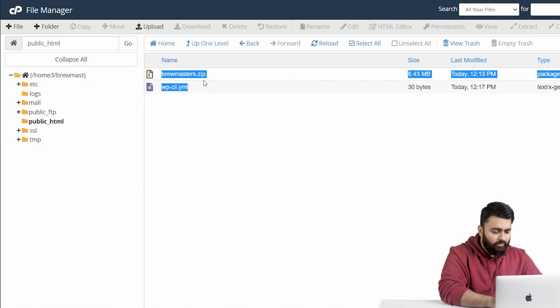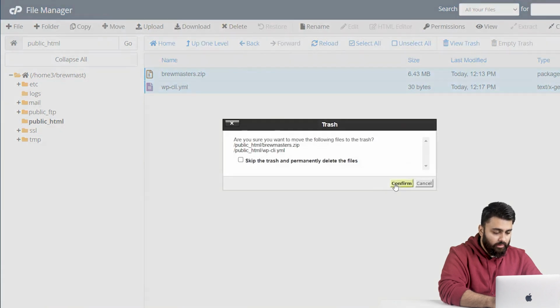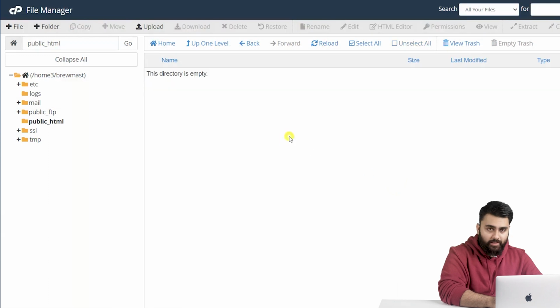There might be some sample files in this directory, so let's get rid of them first. We need to select all the files and click Delete. Good, now we can upload the website files.